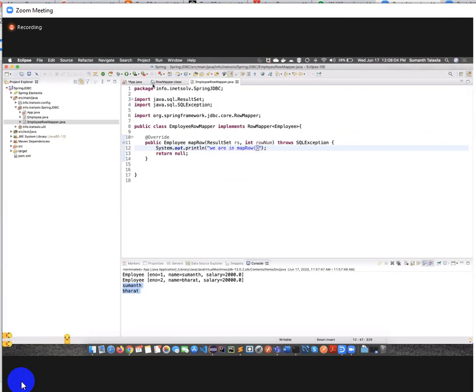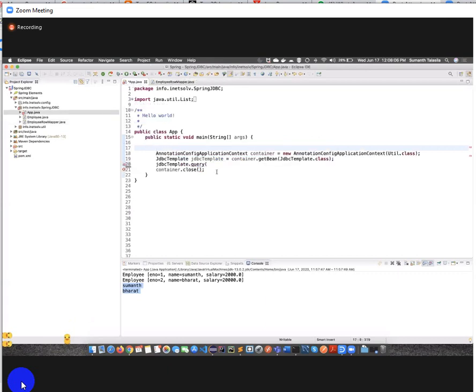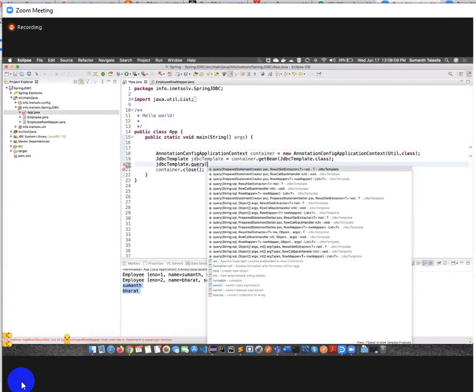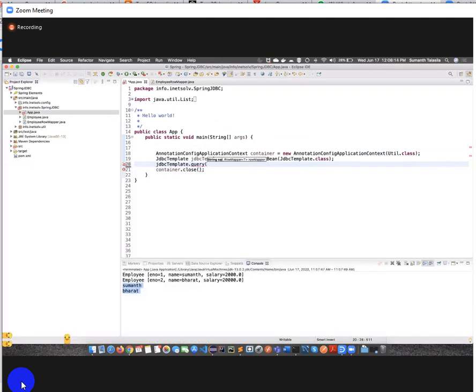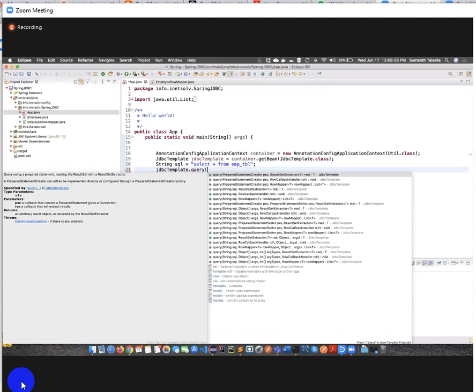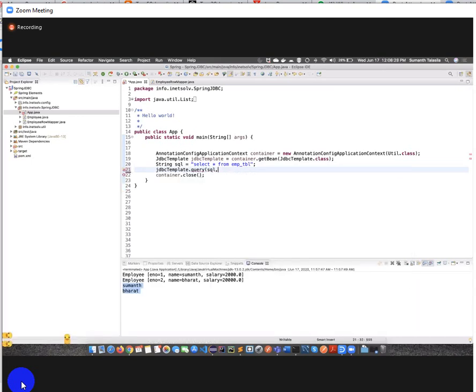Can you go to App.java? Can we try to call that? Yes, sir. Query of SQL, the sixth one, RowMapper. Can I write the query outside? Yes. String sql equal to select star from emp_tbl. Query of sql, comma, new EmployeeRowMapper. Save it. Leave the return type and all; we'll understand those return types at a later point of time.